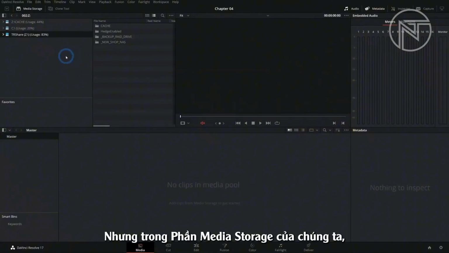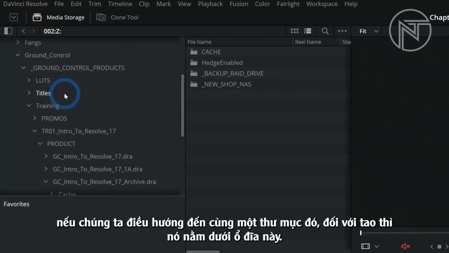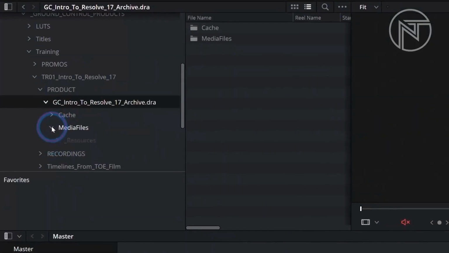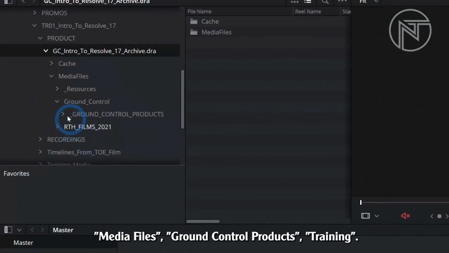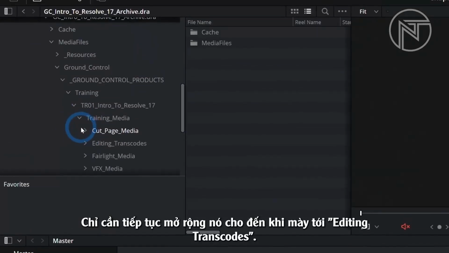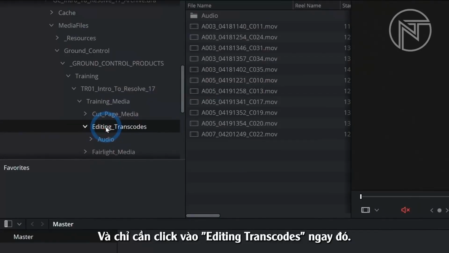and that would work fine. But in our media storage, if we navigate to that same folder, which for me is under this drive, and here's the .dra file, media files, ground control, products, training. Just keep twirling that down until you get to editing transcodes and just click on editing transcodes right there.